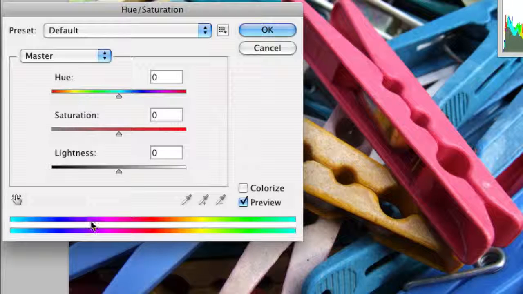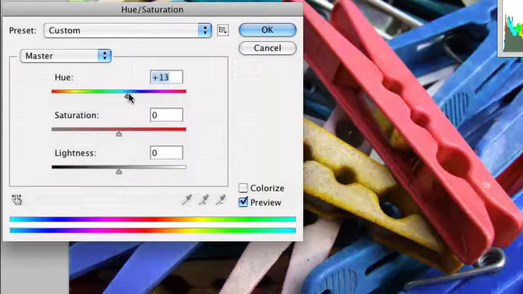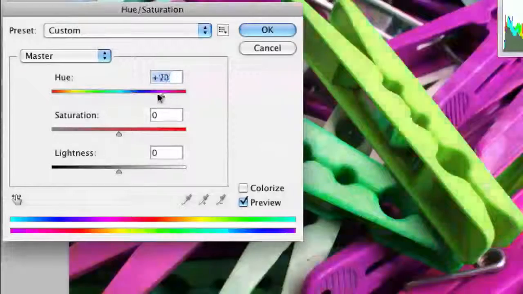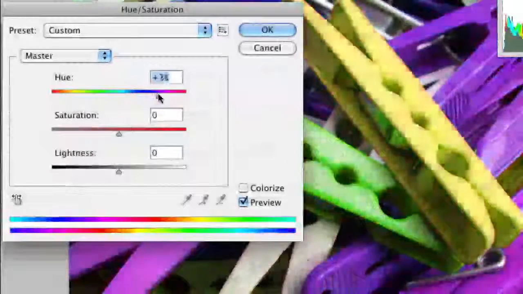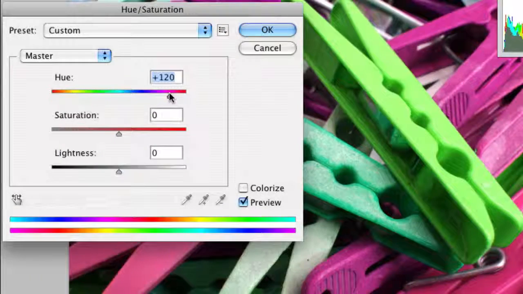At the bottom of this window, you'll notice 2 color bars. The top bar is the original hue, and the bottom bar represents the shift. You'll notice as we drag our hue slider, the top bar remains stationary while the bottom bar shifts to display the new hue. Looking closer, in this case, as we drag our slider to the right, our red hues start to shift to a green, which can be seen in the image in front of you.